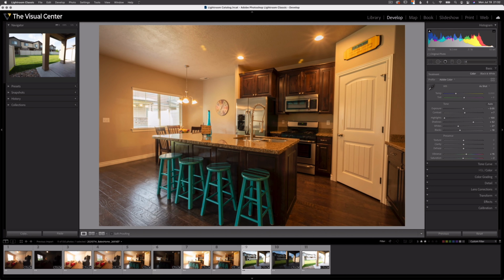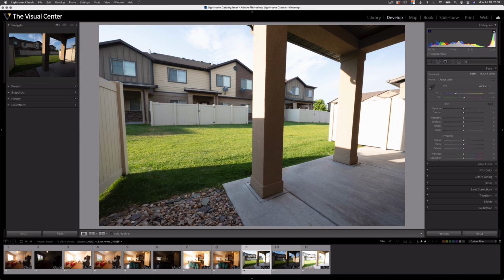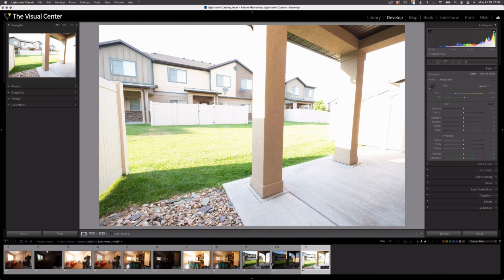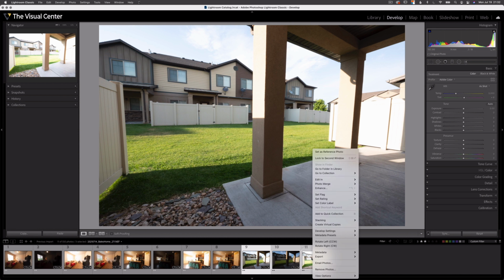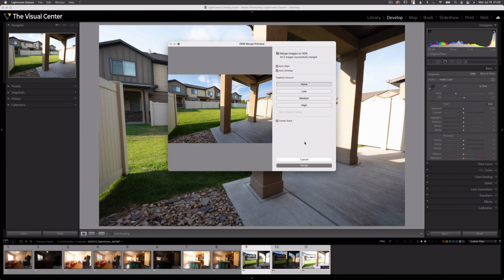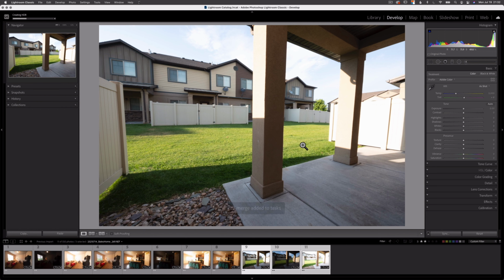Let's do one more, but let's do an exterior shot. So you can see I get a lot more detail in the shadows and in the sky because I'm bracketing. So I'm going to select all 3, right click, and select Photo Merge HDR. All right, I'm not going to create a stack this time. I'm just going to select Merge. All right, and there's my new image.